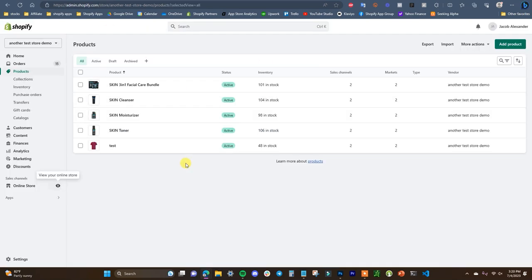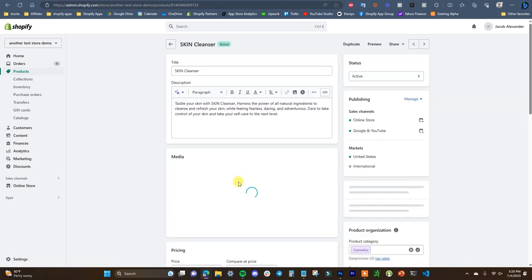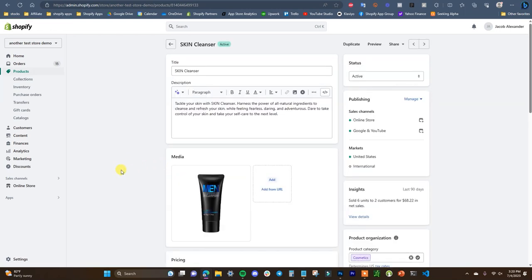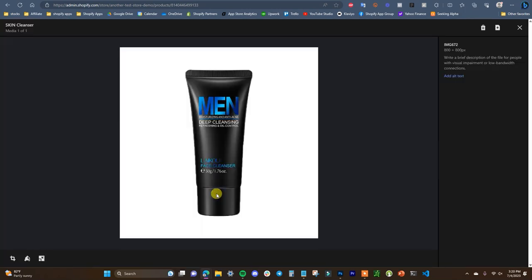So now let's get into the SEO portion of images here. So if we were to open up this skin cleanser product here, if we click on our image itself, we can see we have an option up here to add alt text. So alt text is definitely something that you want to make sure you're putting in, because Google and other search engines are going to be reading this, so it's going to help improve your SEO.